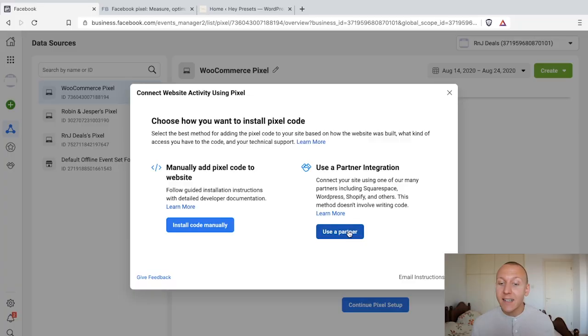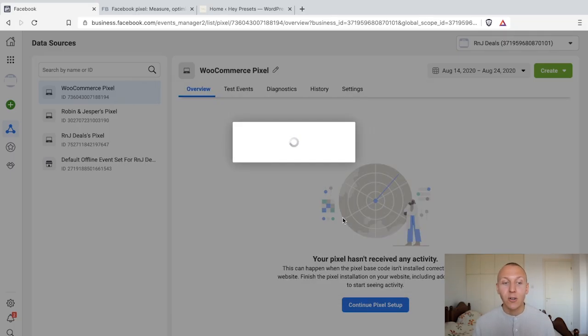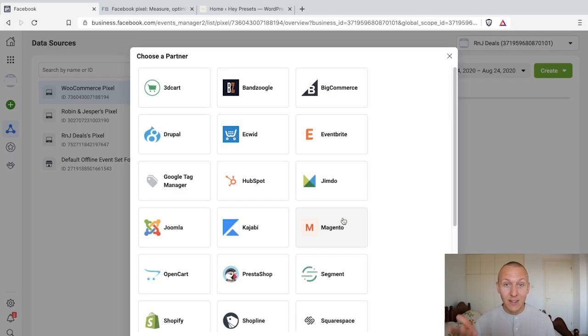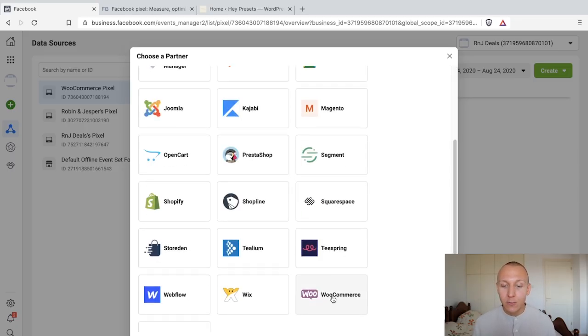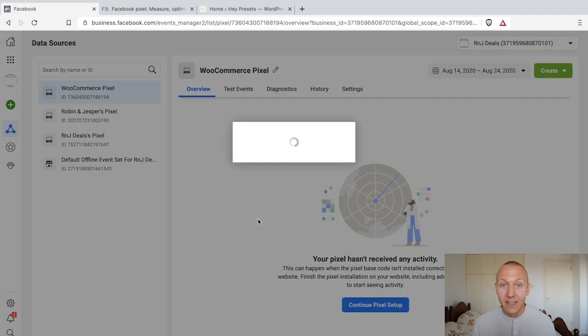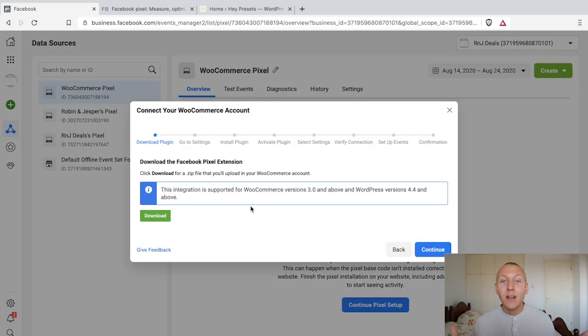Now, once again, we're gonna click on use a partner. Now, there's no need to install the code manually. There are already programs and plugins made for these kind of store platforms such as Woocommerce and Shopify, so there's no need to go the long way. So we're gonna click on use a partner. Now, there's gonna be an additional benefit to this as well, and I'm gonna show you what that is. Now, scrolling down, we're gonna find Woocommerce, and then we're gonna click right there. And then now we are going to install a plugin on our Woocommerce.